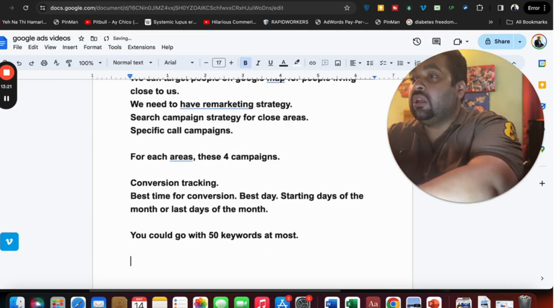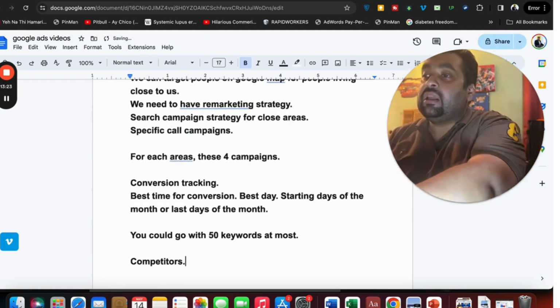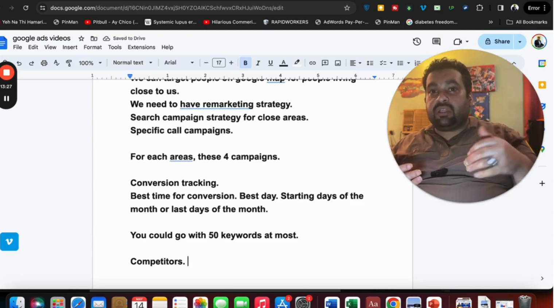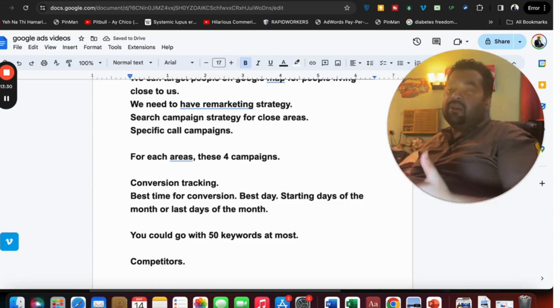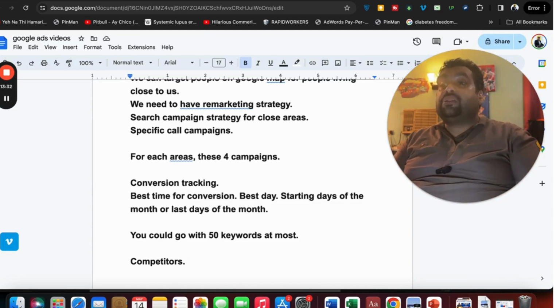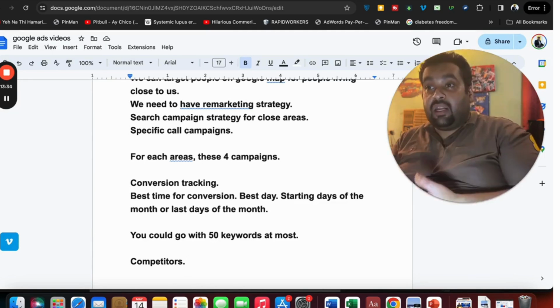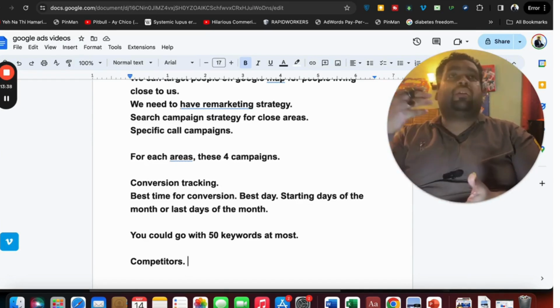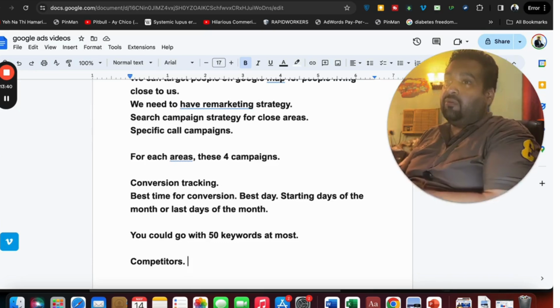Also, you can look at your competitors. Your competitors are your best teachers. We have some tools in case you're looking for professional help. We use SEMrush and other tools as well, through which we can help sort out what kind of campaigns they are running, what kind of keywords they are targeting, what kind of ads they are running, and what kind of landing pages they have, and we can even help you with the landing pages as well.